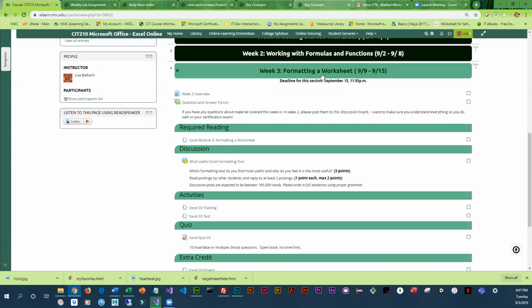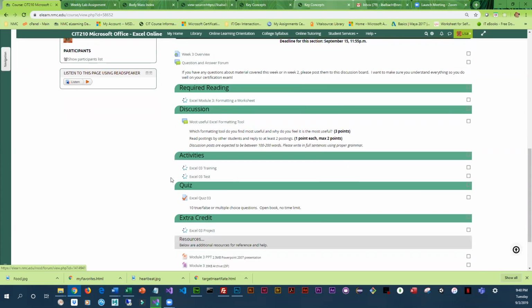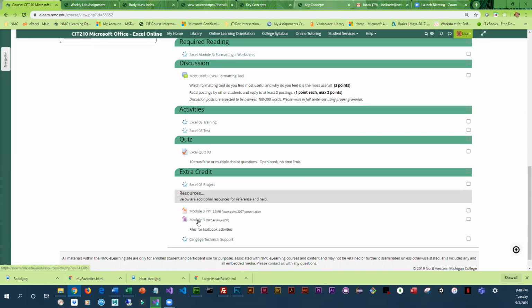So week 3 involves formatting a worksheet, and this is set up similar to the previous weeks. We have the chapter, module 3, which you're going to want to work through. And remember, there are the module 3 files that you can download and unzip.